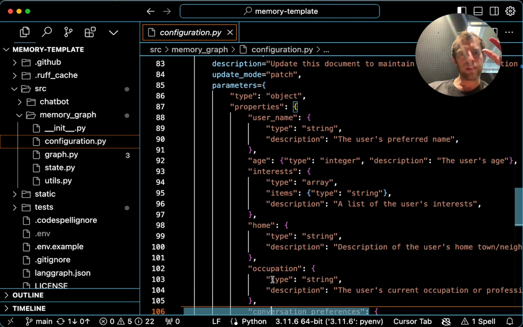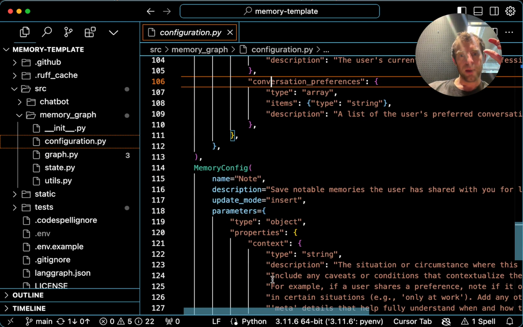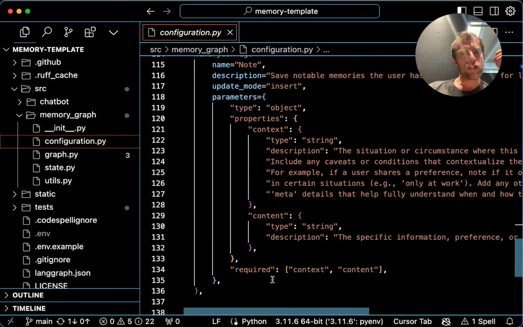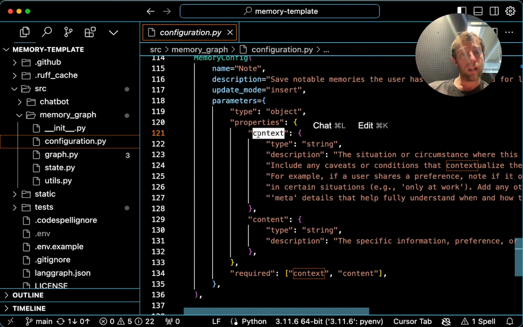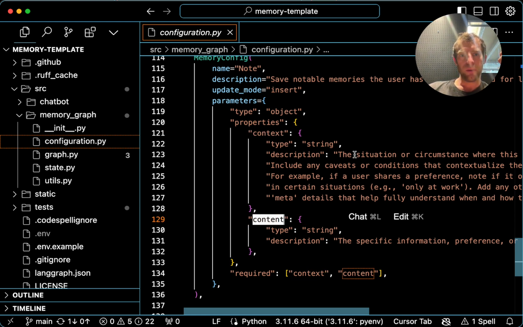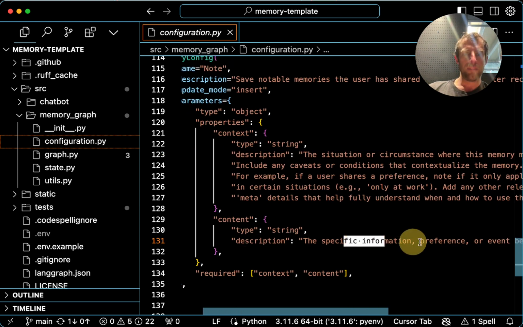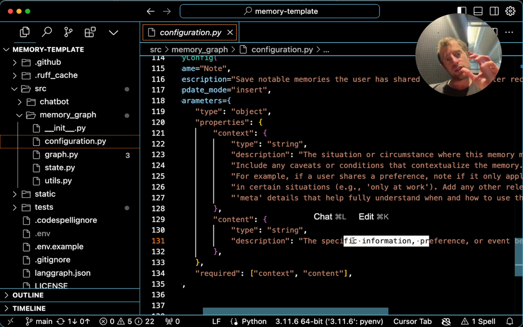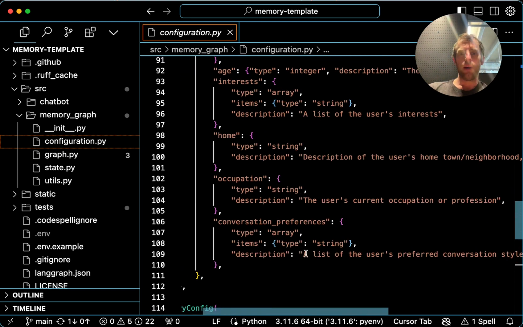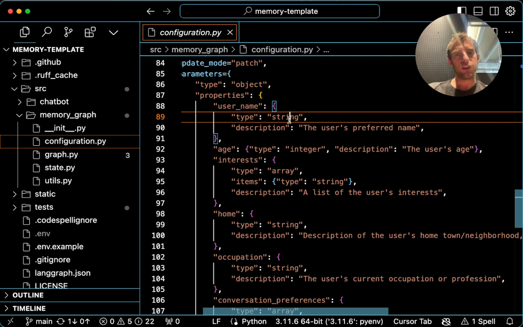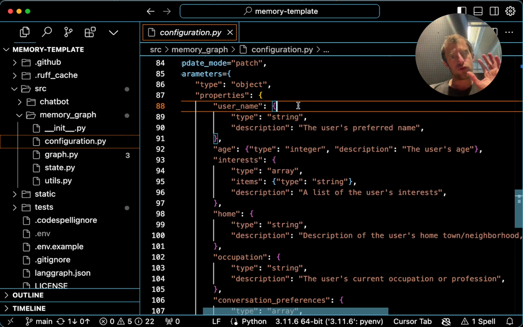So one of these is a user profile. The other type of memory is a more general, simple type that only contains context and content. We describe it in detail here: the situation or circumstances, and the content, or specific information, that we want to save. This is a very flexible form of memory which can capture anything, whereas the prior form is a user-based schema. Again, this can be configured any way you want.